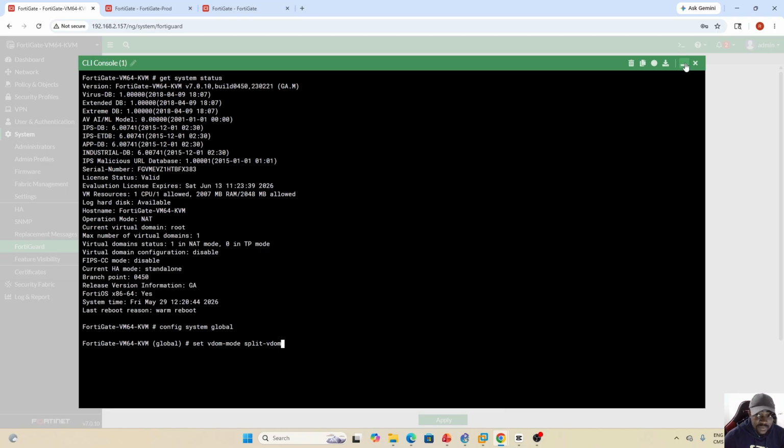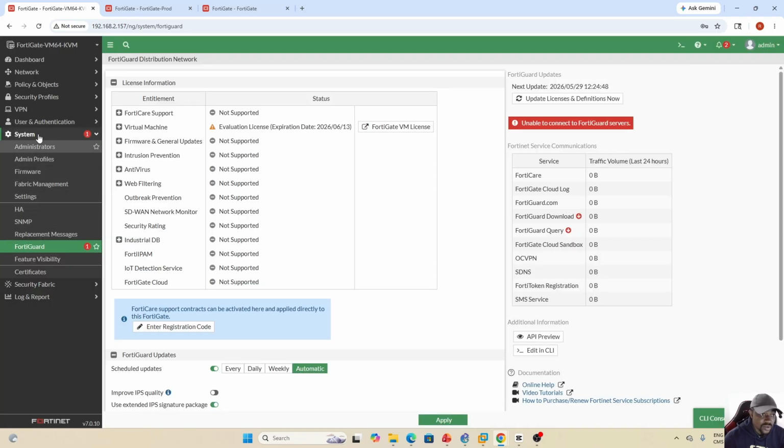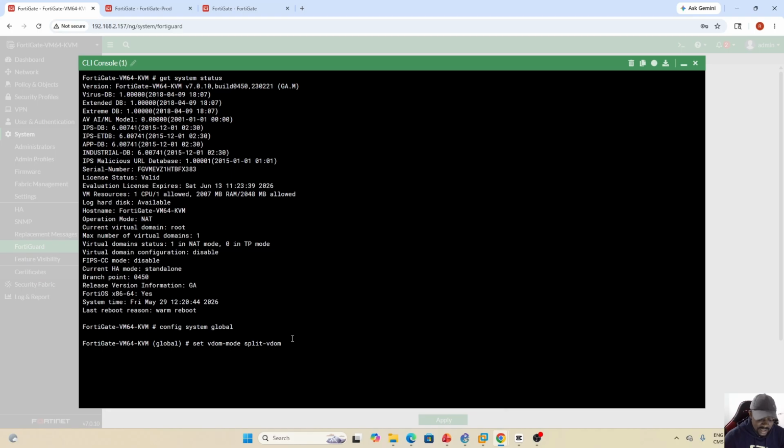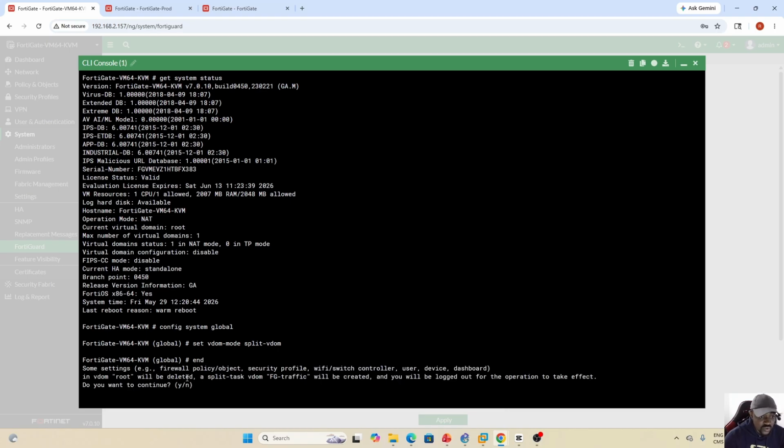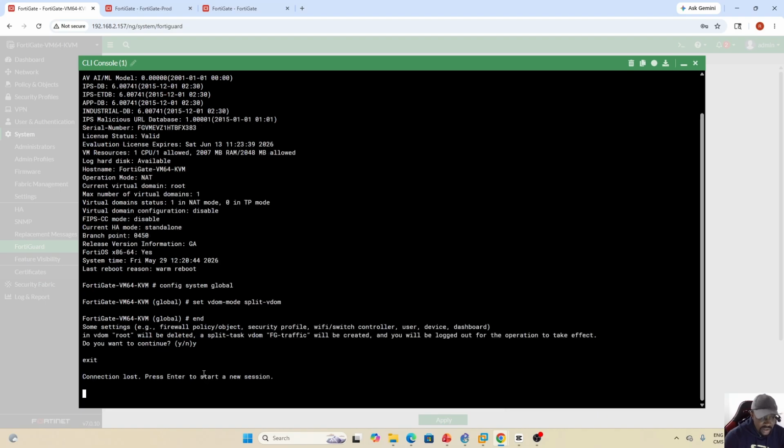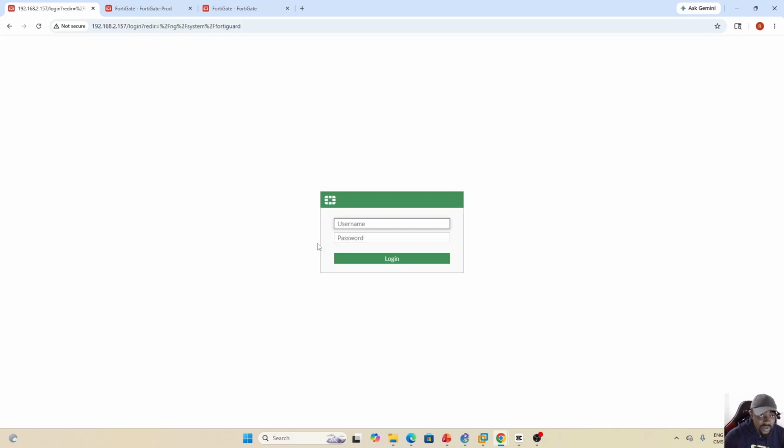Before enabling split vDOM, you notice that from here, you don't have any menu related to vDOM. When we enable vDOM, you will see the vDOM menu appear under the system menu. So from here, I can hit enter, then I hit N. Then I'll be asked to press yes to apply the settings. So I'll hit yes, and I'll be disconnected. I need to reconnect to see the changes applied.